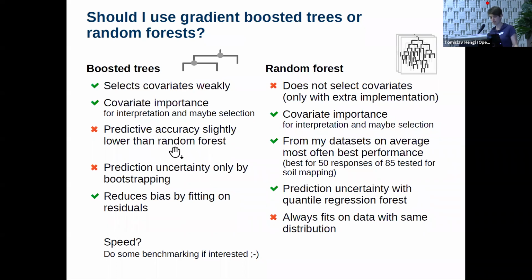Predictive accuracy is from the studies and also from my own data. Usually the boosted trees were a bit lower in performance, although never completely off. And for random forest, at least in my data sets and also in some other publications, although not all of them compared all the methods I show here, random forest was usually performing very well, or at least slightly better than the others.